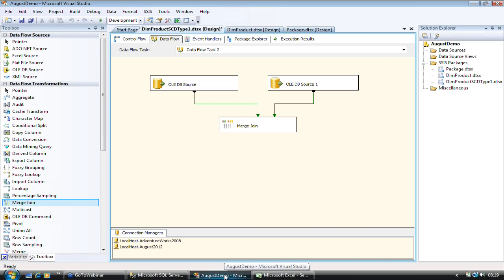Any other question on this particular merge join component? Okay.